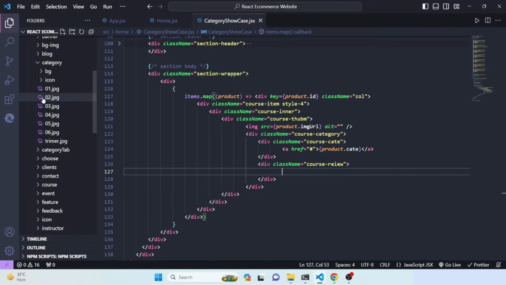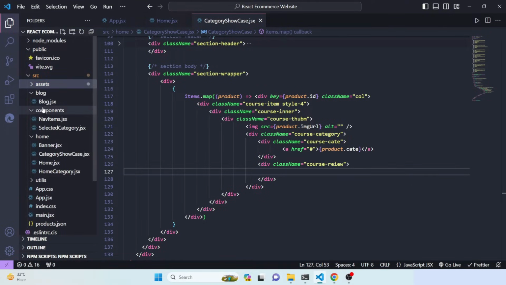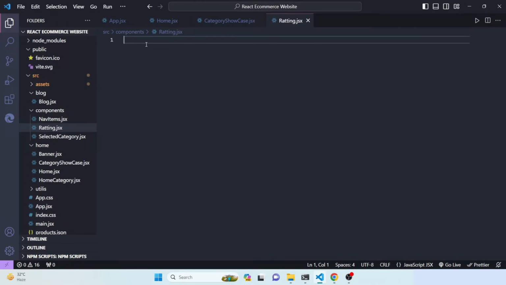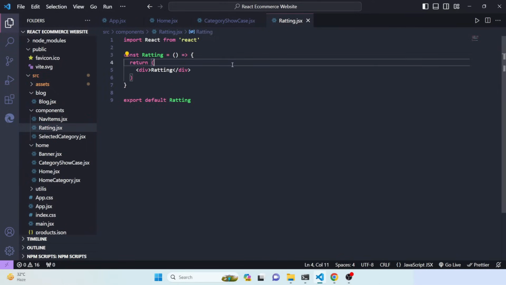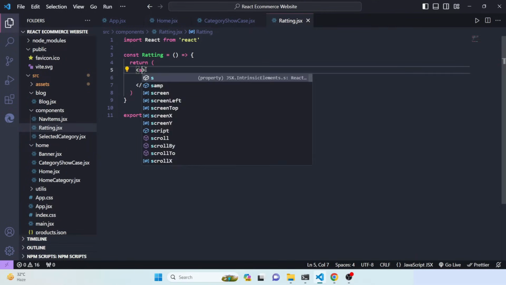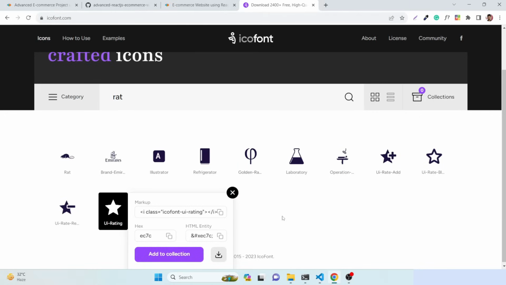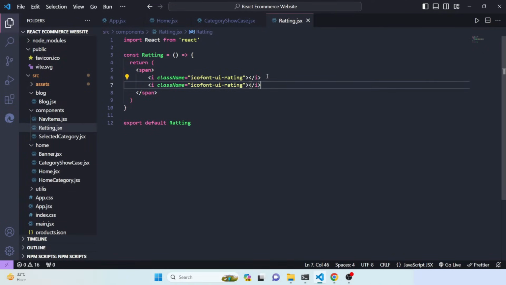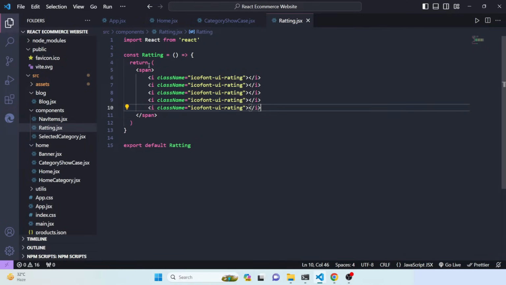But before that, let me close the assets folder, and here on this components section we'll create a file rating.jsx. Here we will define RAFCE, and instead of this we'll just return a span tag, and here we'll just copy this i and paste it there. This would be class name, and then we'll copy it for 5 times, 2 3 4 5, and on this span tag we'll add class name ratings.